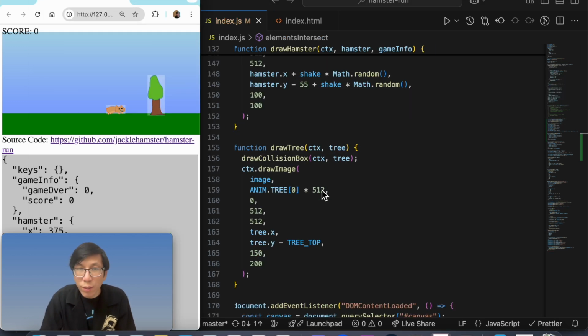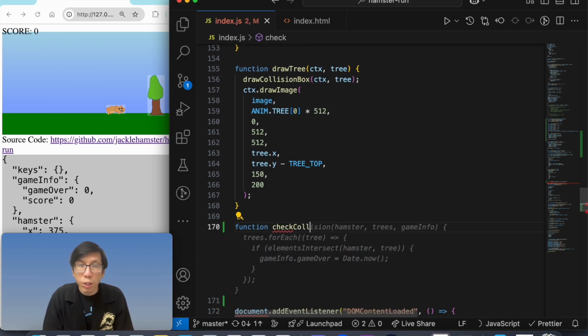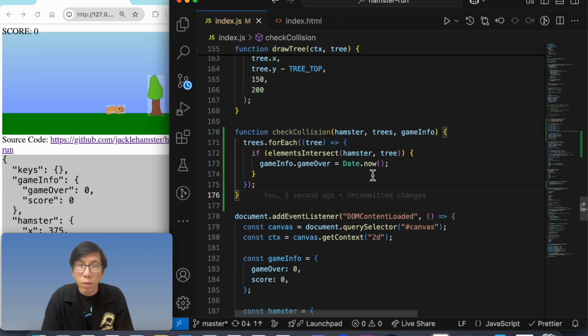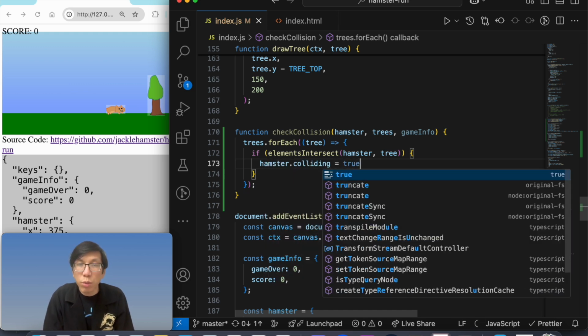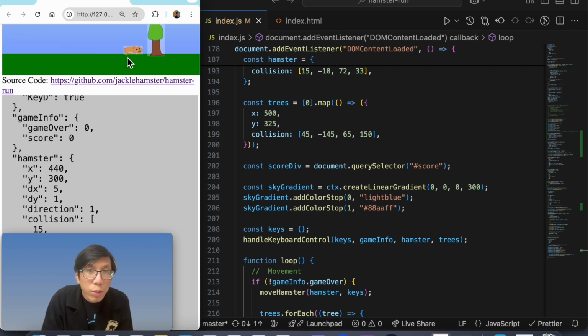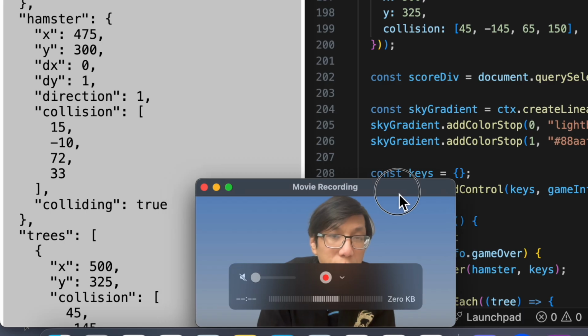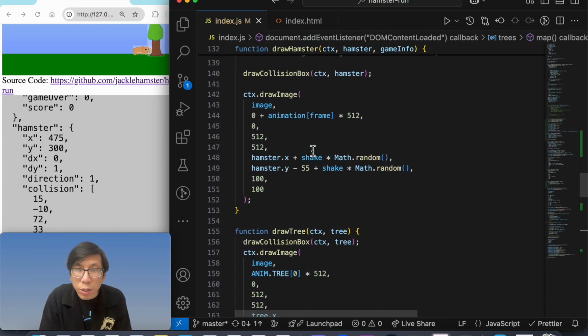Okay. When I iterate over each tree, I check the collision between that tree and the hamster. Check collision. So if the tree intersects with the hamster, I'm just going to say that the hamster colliding equals true. Okay, so if I check the hamster coordinates, as soon as it overlaps, it should show colliding equals true. That's correct. When it's colliding, I want to change the color. That way I know that it's colliding.